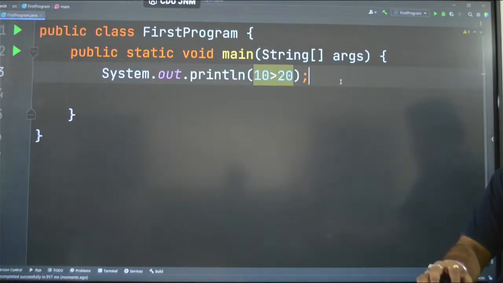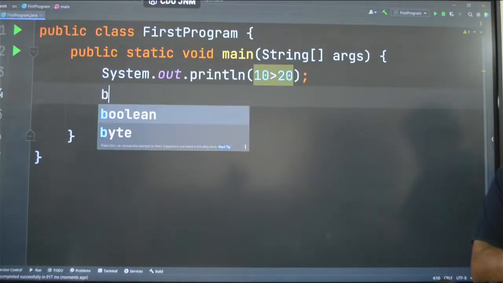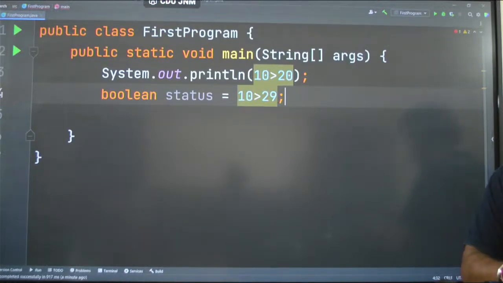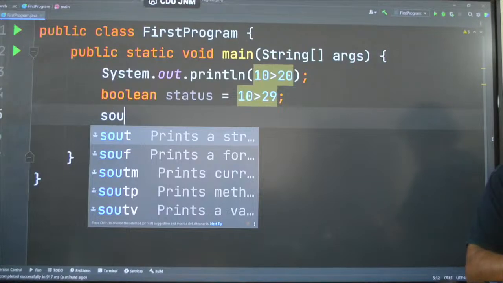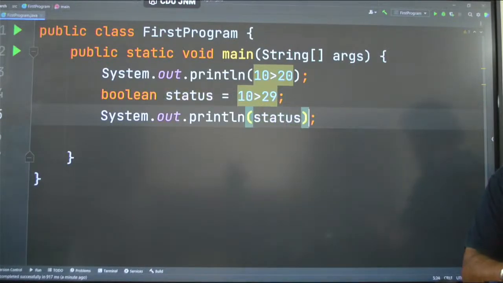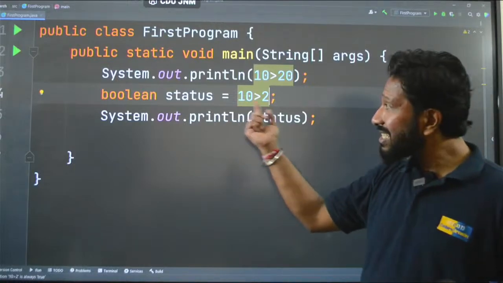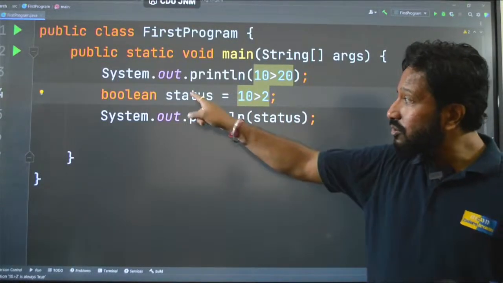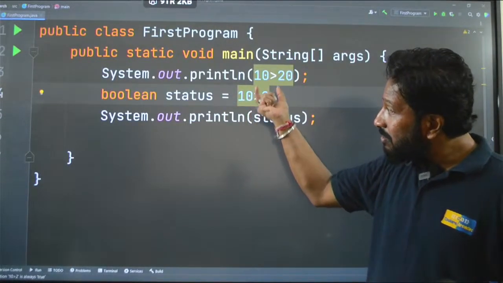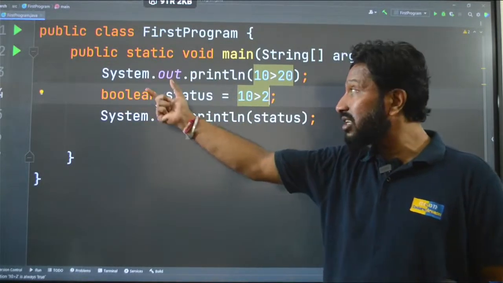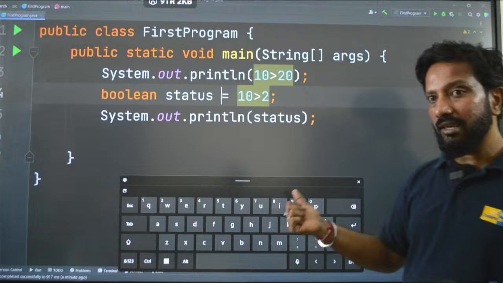So rather than this, we can also store it something like this. Okay, I will say boolean status is equal to 10 greater than 20, something like this. Now if I say s out status, let me take a different number, 10 greater than 2. So here 10 is greater than 2, this should be true, right? So this true value will be stored inside the status variable, which is a boolean data type, by using what? The equal sign. Correct? Understood?